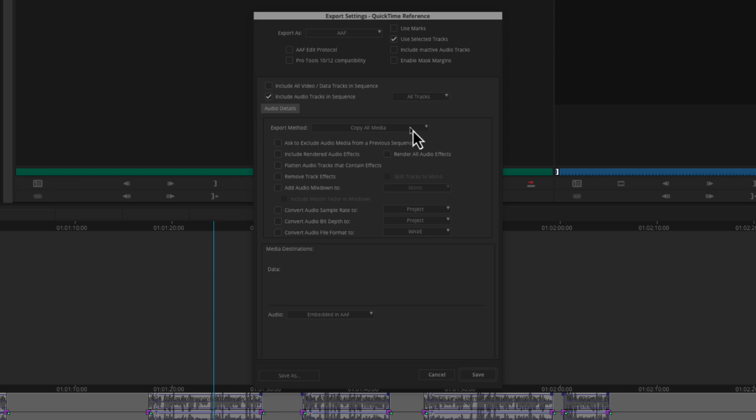Next is the export method. Now I'm going to choose Copy All Media. And what that will do is copy everything that has been used in the project. So not just the visible audio in the sequence, but all of the original audio.